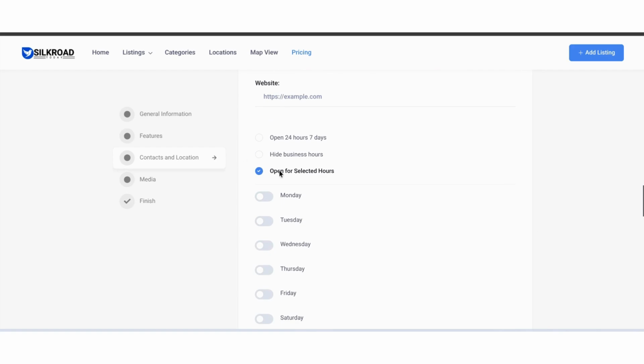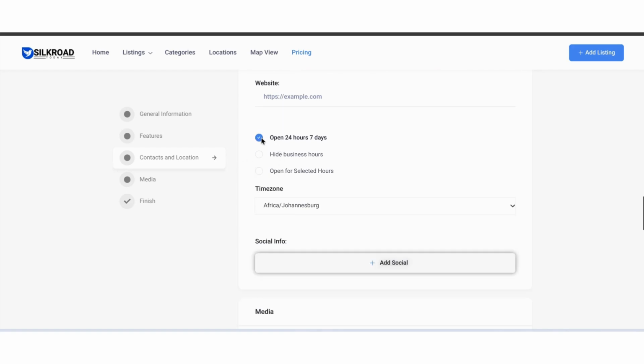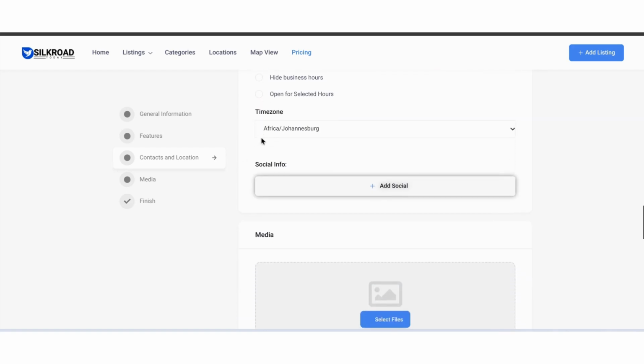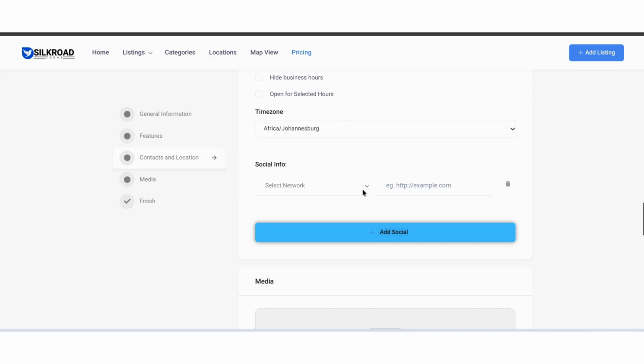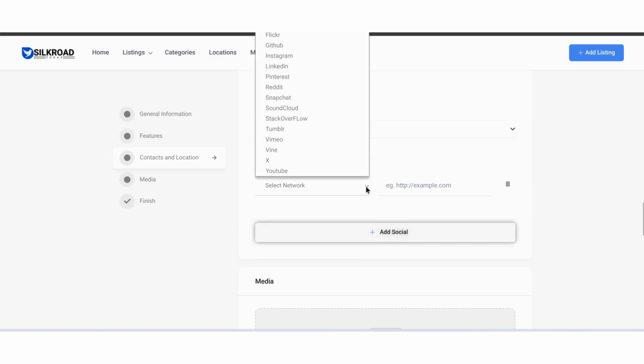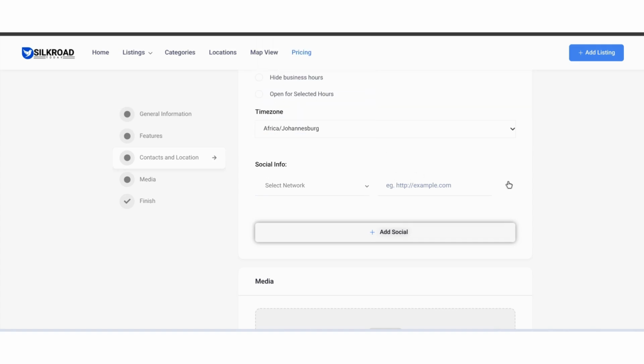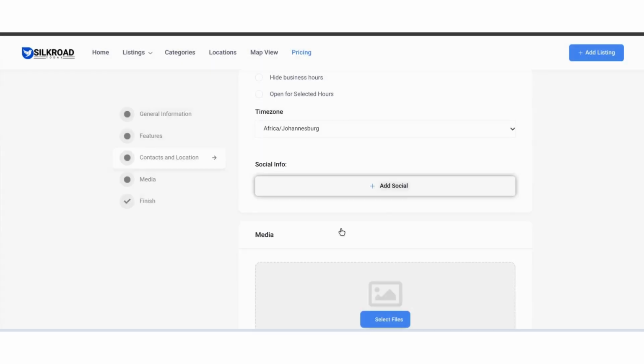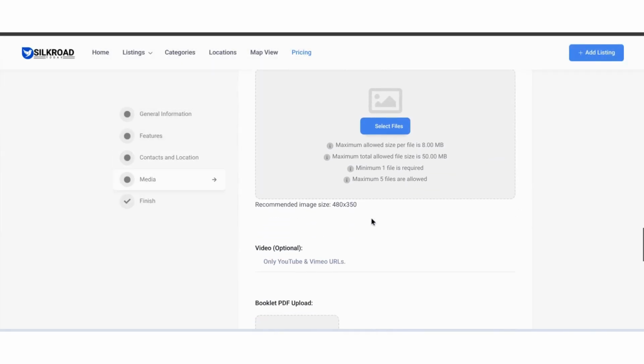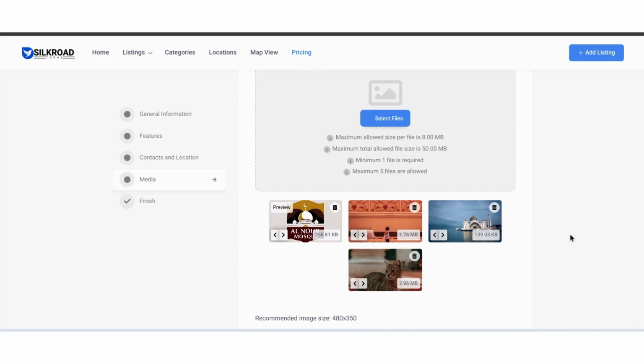In this case, I will say that we are open 24 hours. If it is such that it is a space where there are social links, social networks, maybe a YouTube channel, an Instagram link, or whatever it may be, I can of course add that in here, but for now I'll leave that empty. Now the important part, beautiful.